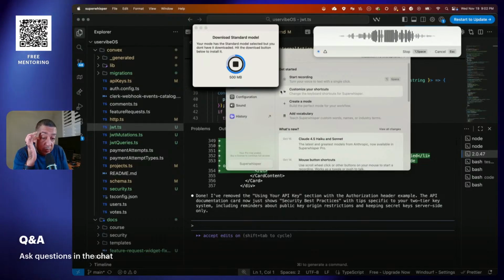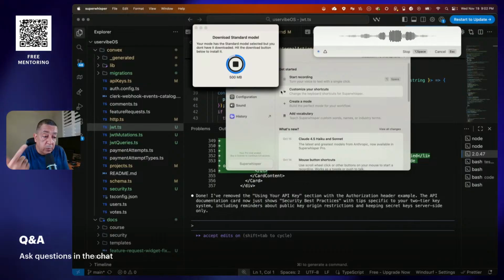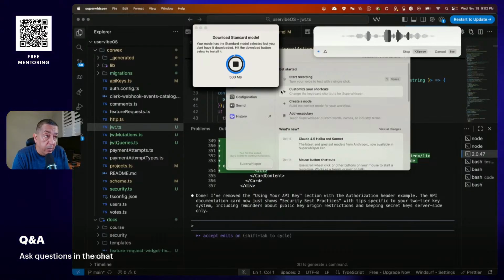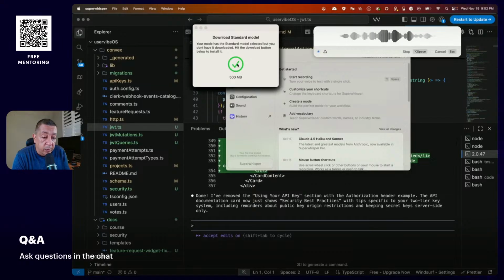This is a tool that I use called Super Whisper, and what it allows me to do is talk to the AI model, because I can talk faster than I can type. And so that's a pro tip for you.